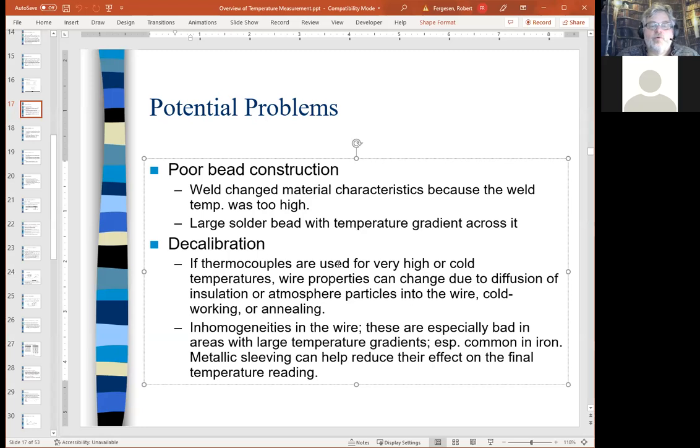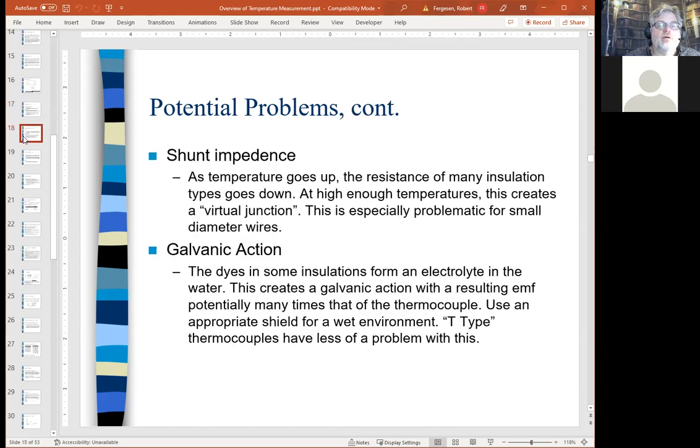Sometimes thermocouples, over time, the physical wire properties change. So they lose their calibration capability. So there's a couple things I should mention there. At very hot temperatures, the resistance of insulation changes. So the thermocouple might actually start getting some shunt impedance. That is, the resistance passes right through the insulation and you get kind of a virtual junction.